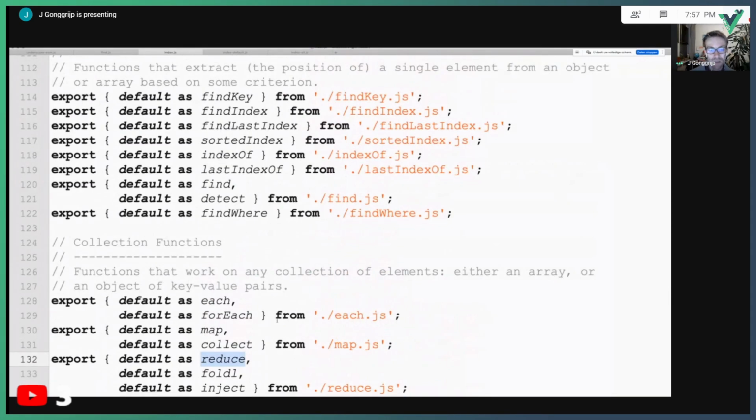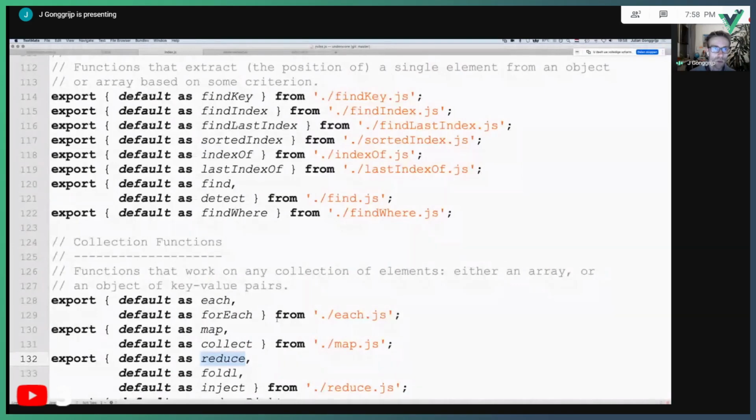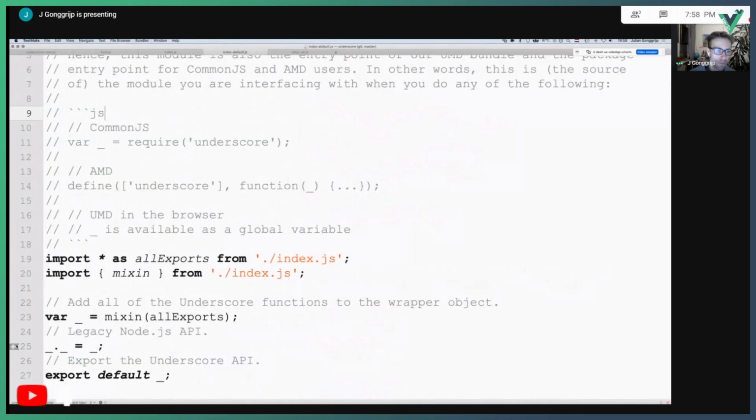And the way native ECMAScript modules work, it means that when you do import star from this module, then you'll get a plain object with all these properties. And we still need to layer the chaining magic on top of it. So we have a second module, the index default, which does exactly that. It takes these named exports from the index module, and it also imports the mixin function. And then it just mixes all these functions into the underscore object. And that's what we export from this module.